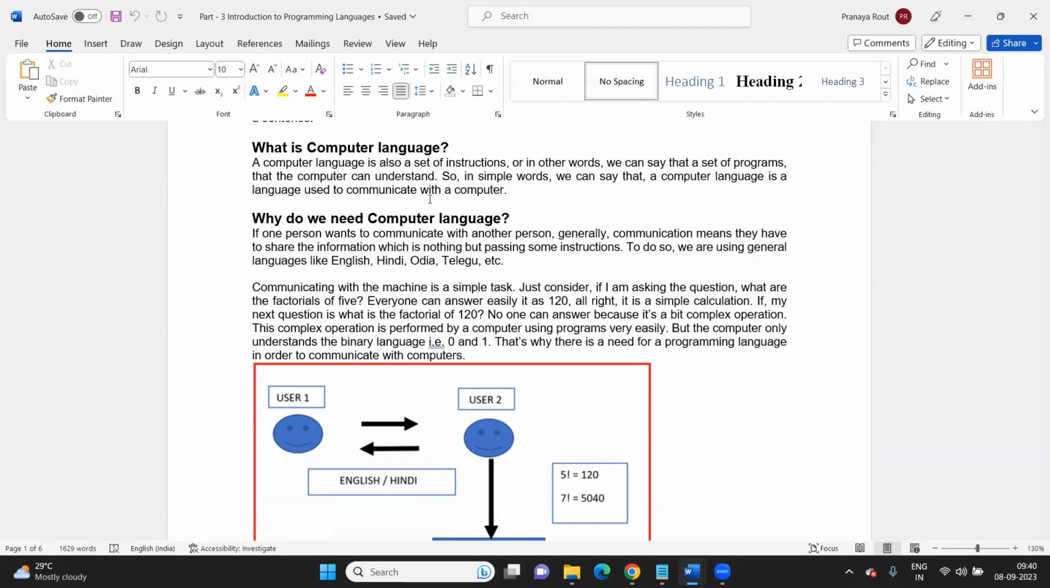In the case of humans, it is a human purpose language. And if you want to communicate with a computer, then you need to understand a computer language. Clear, guys? What is a language and what is a computer language?